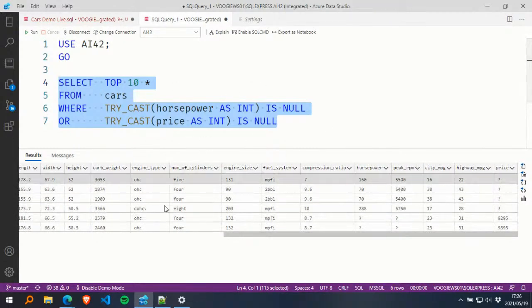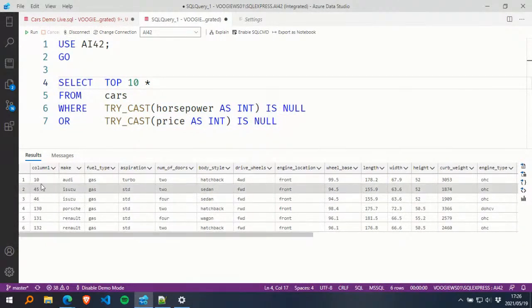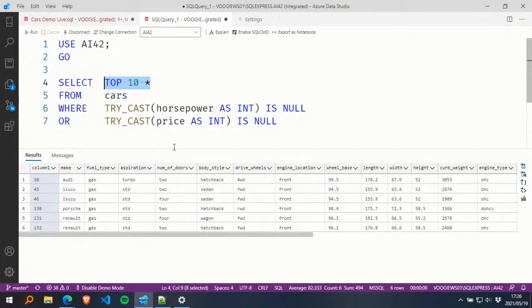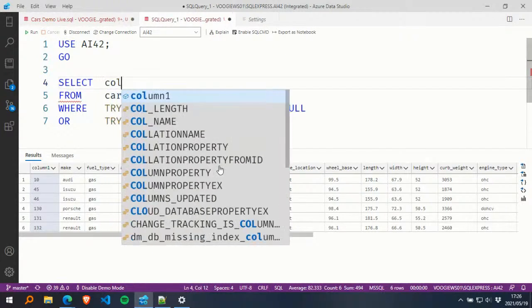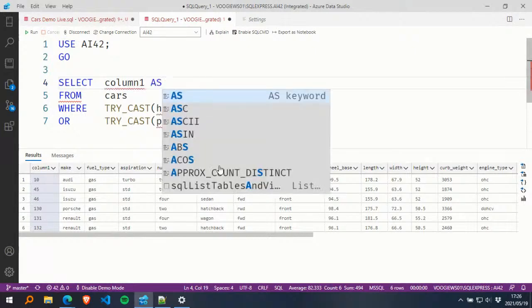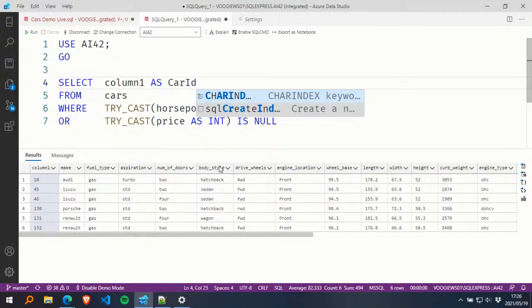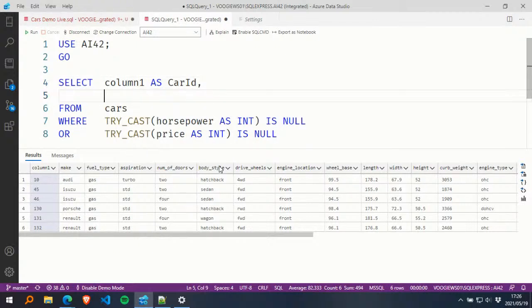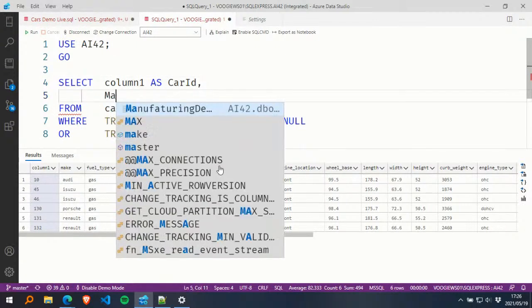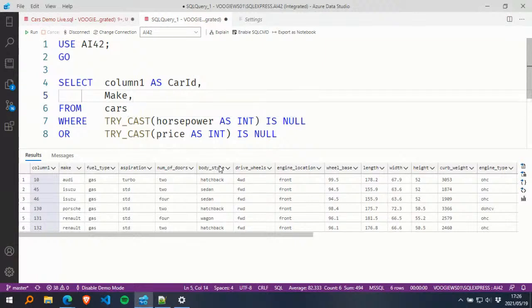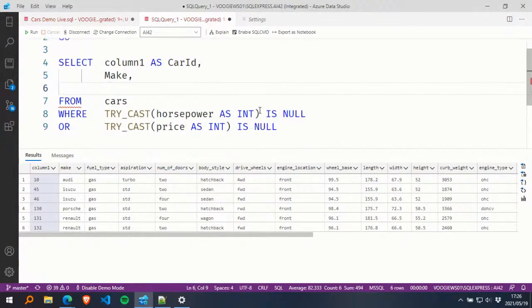Now, for the purpose of what I'm trying to do now, I only require my ID column, which is currently named column 1. So what I'll do is remove this top 10 star. I'll tell it bring back column 1 and call it as my car ID. That's what I want that column to be named. And after that, I want to see the make of the vehicle. And now I want the horsepower, to return the horsepower and the price.